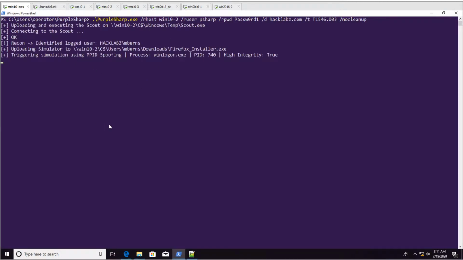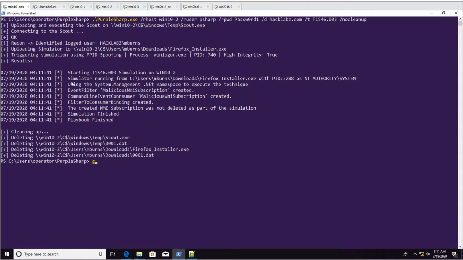It's going to follow the process again. It's going to pick a high integrity process because this technique requires high integrity. Okay, so as you can see on the logs, it created a malicious WMI subscription using the System.Management .NET namespace. It created a command line event consumer. It created the filter to consumer binding. And because we added the no cleanup parameter, it's not going to delete it from that host. So we leave it there.